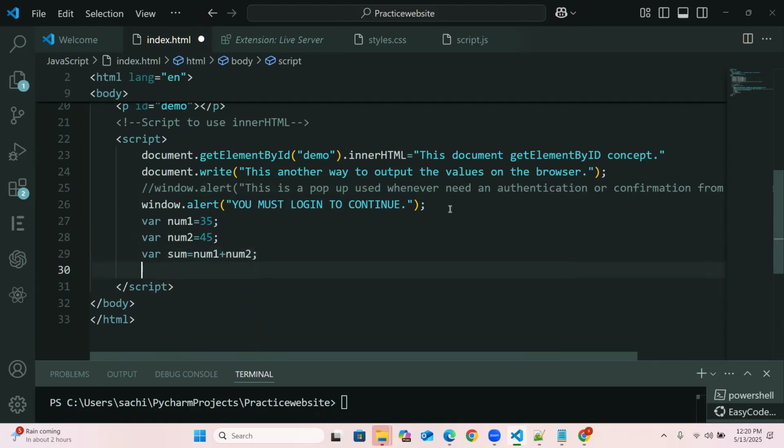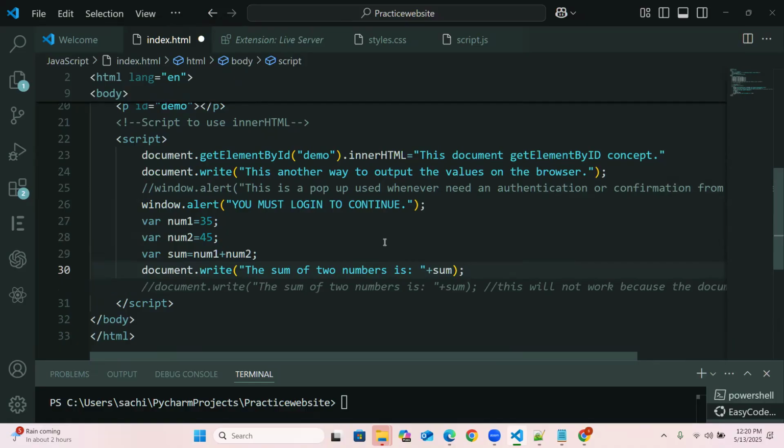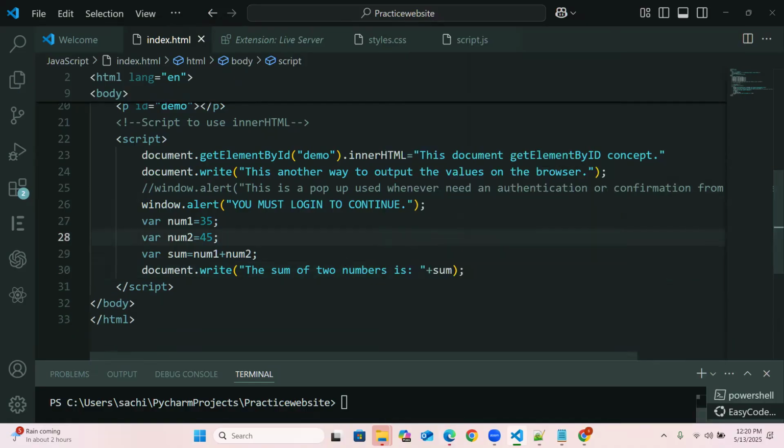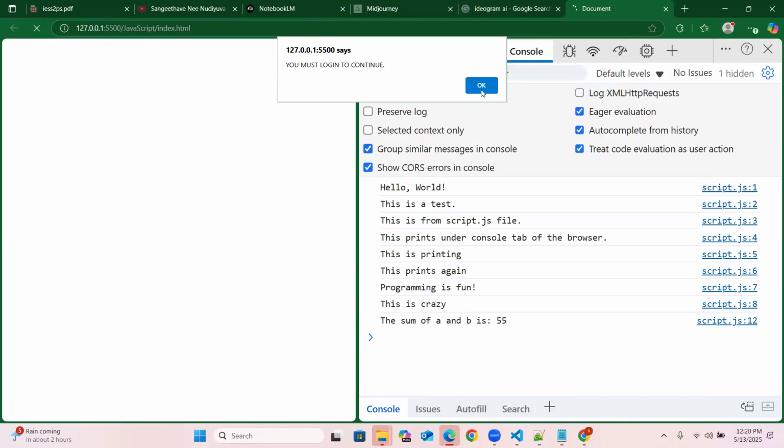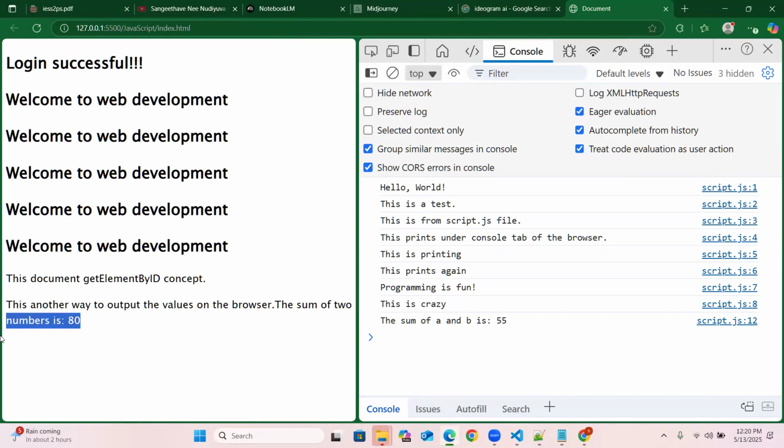So now in here, how to display it? As usual, you can simply use document.write, not writeln, and I can say here sum of number is sum. All right. So come back to the browser and just check that. Again the alert, click OK, and now in here, sum of number is 80.